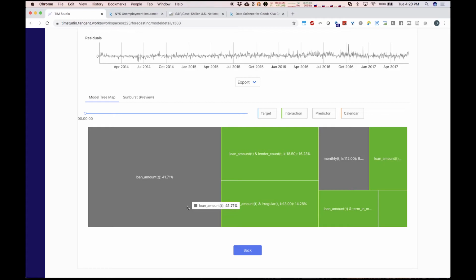So we have the loan amount. The historical loan amount is obviously a major predictor. And there are some other interaction terms here. We have the payment type being irregular, the count of those, some transform applied to that, and so on and so forth. And the loan term in months is important there as well.